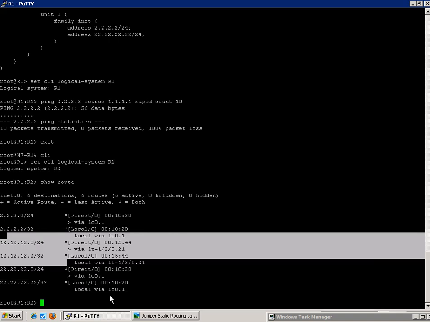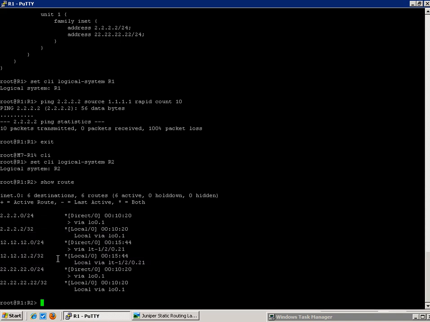So the next step that we have to do, if you haven't figured it out yet, is on R2 we need to create a static route pointing back to router 1's 1 network, in order for this ping above to work, which is when we ping the 2 network and we source it from the 1 network.